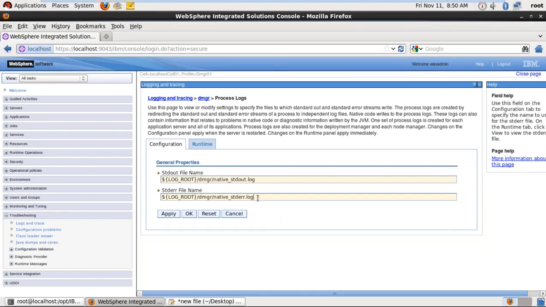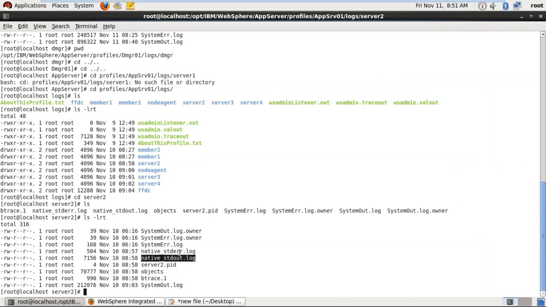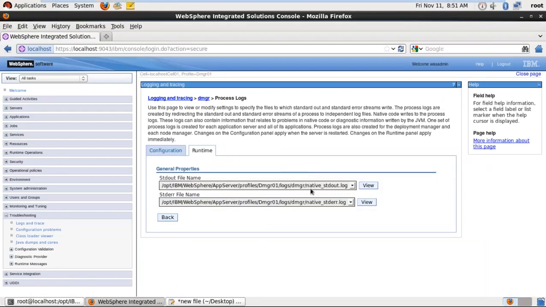This is also internal server activity only. These log files store internal server error logs, so this is only for troubleshooting purposes. There is no rotation policy for these logs because these log files never rotate unless the issue occurs. We do not get garbage collector issues or out of memory exceptions daily, so that's why we do not have log rotation policies for these two logs. The path is the same, native std out and native std error, you can see the log files from here, the same path. And go to the runtime, that is the path.